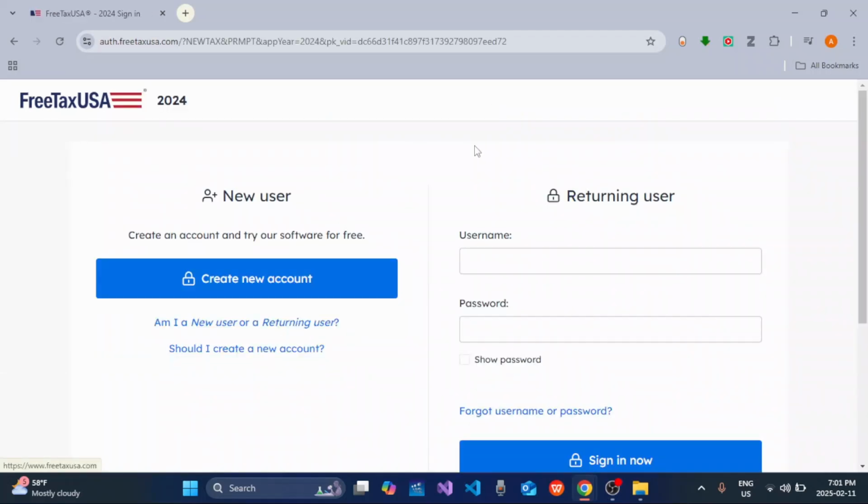Then you will reach this page. So if you are a new user, click on Create New Account and follow the setup steps. But if you are a returning user, enter your username and password and click on the Sign In Now button.